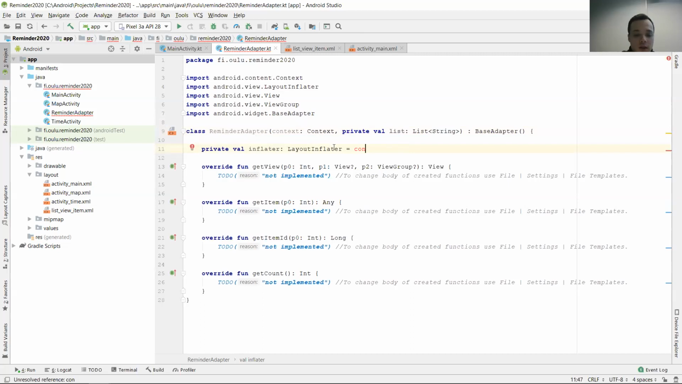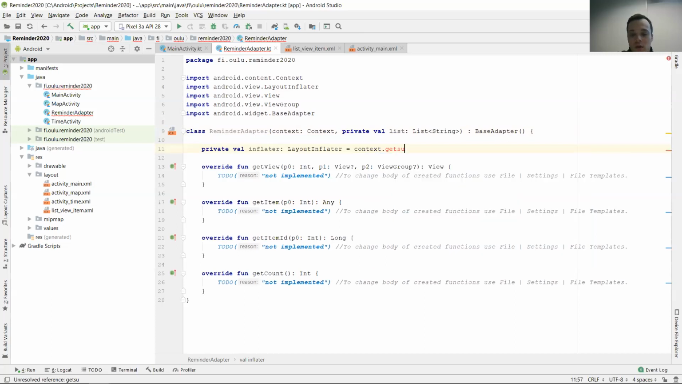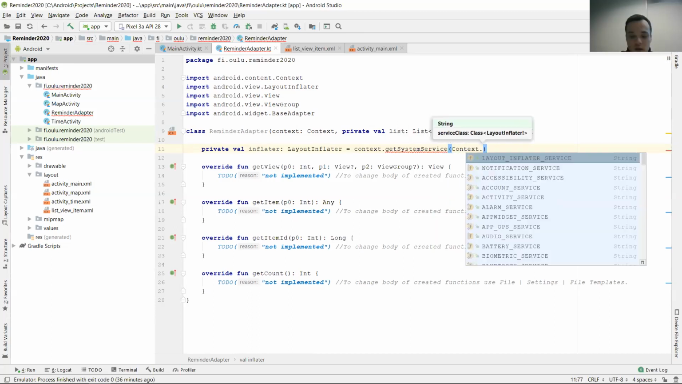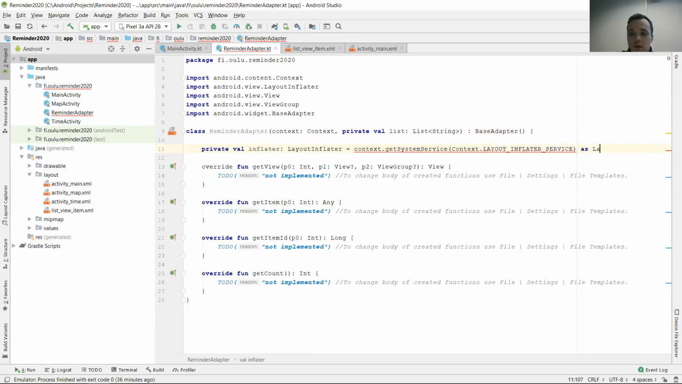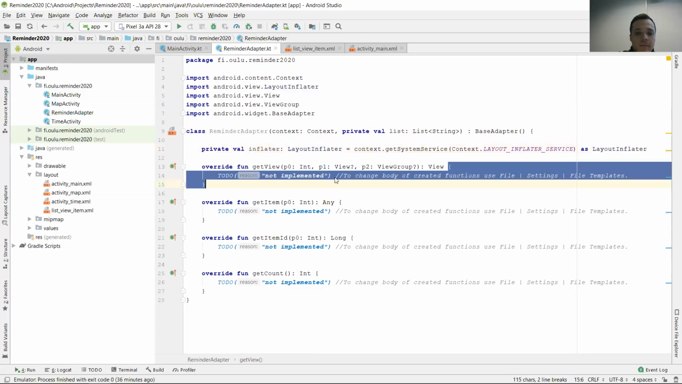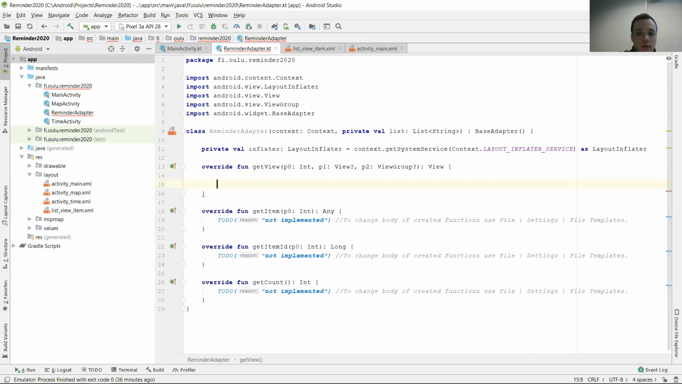And when we have context here, now we do context.getSystemService, Context.LAYOUT_INFLATER_SERVICE as LayoutInflater. You can remove this code that was created by Android Studio first.